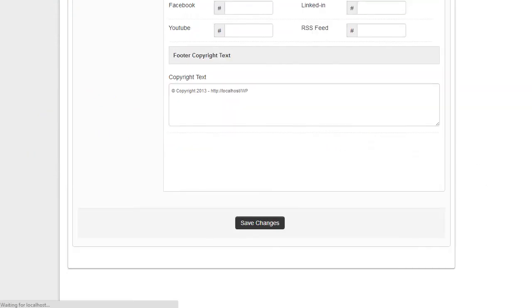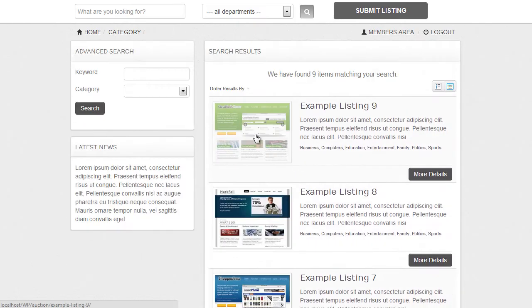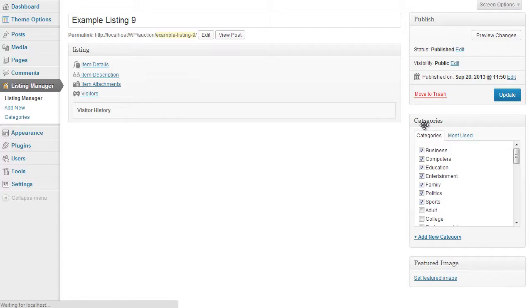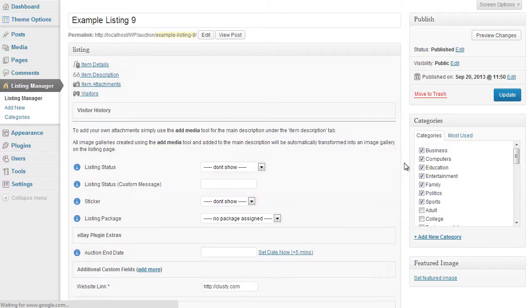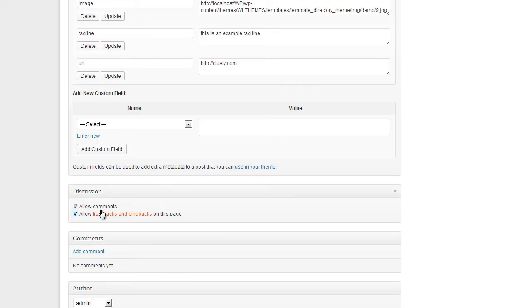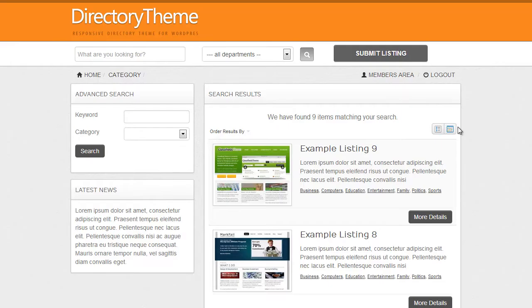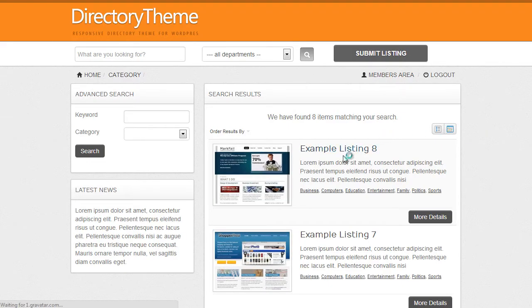Click Save Changes. Now if I refresh the results, you see we've still got 9 results. If I click on example 9 and edit this listing, and remove the custom field featured from it, as you can see we've got featured in the custom field options, if I delete this field and save, it means there's no custom field featured on this listing anymore. If I refresh my results again, as you can see there's only 8 listings now, even though a minute ago there were 9.